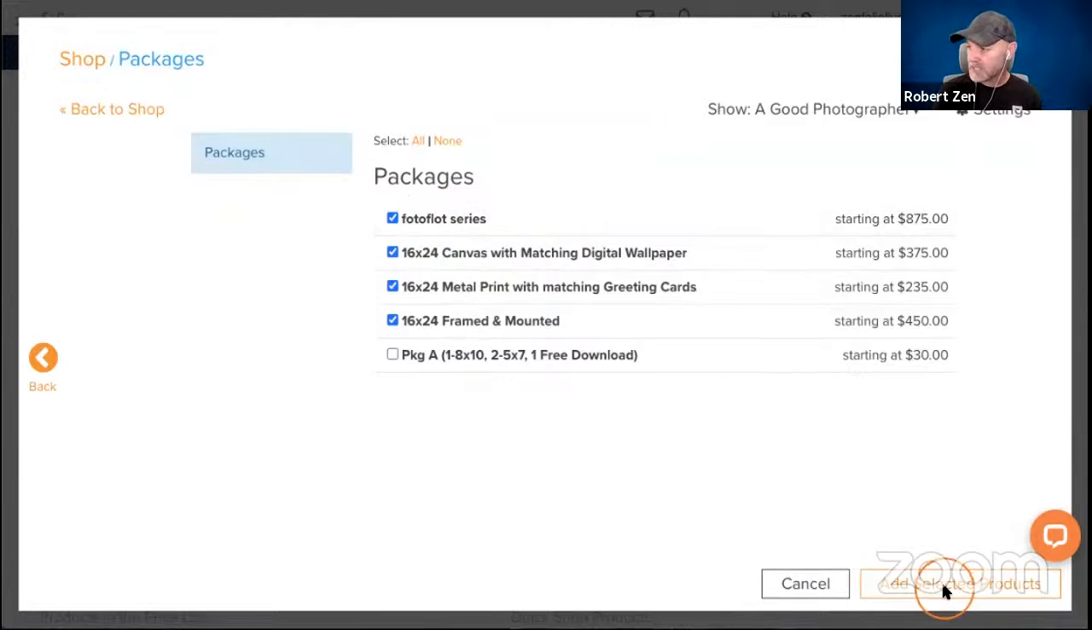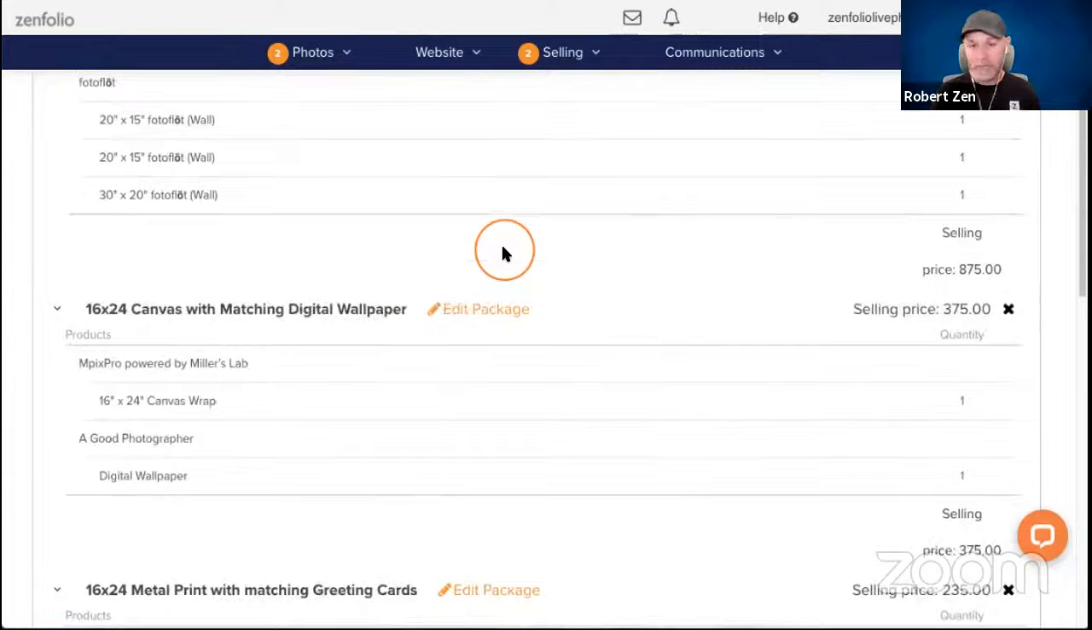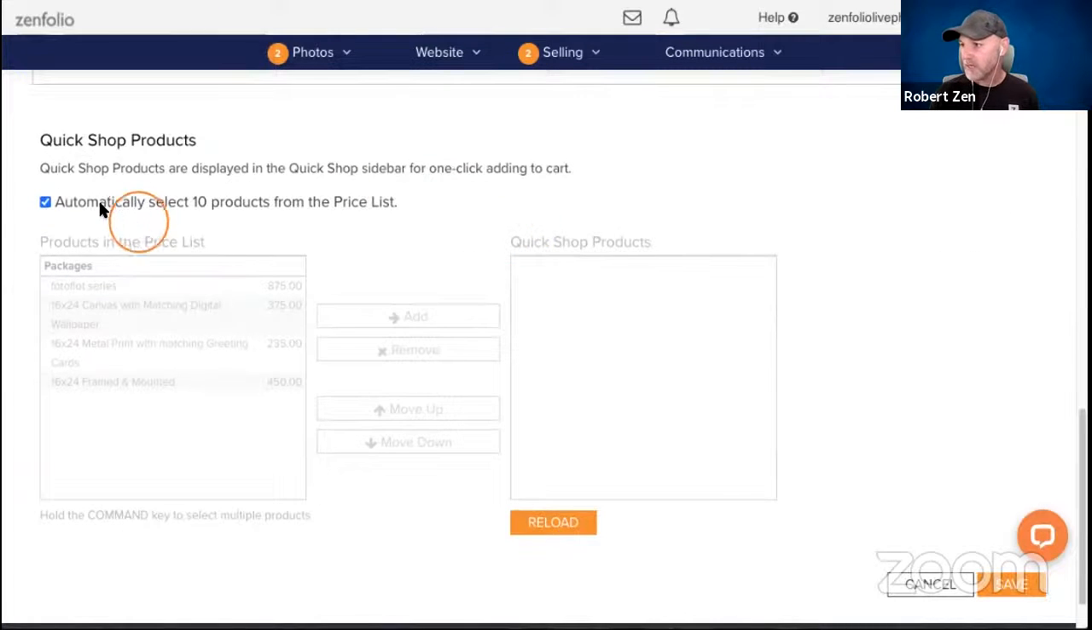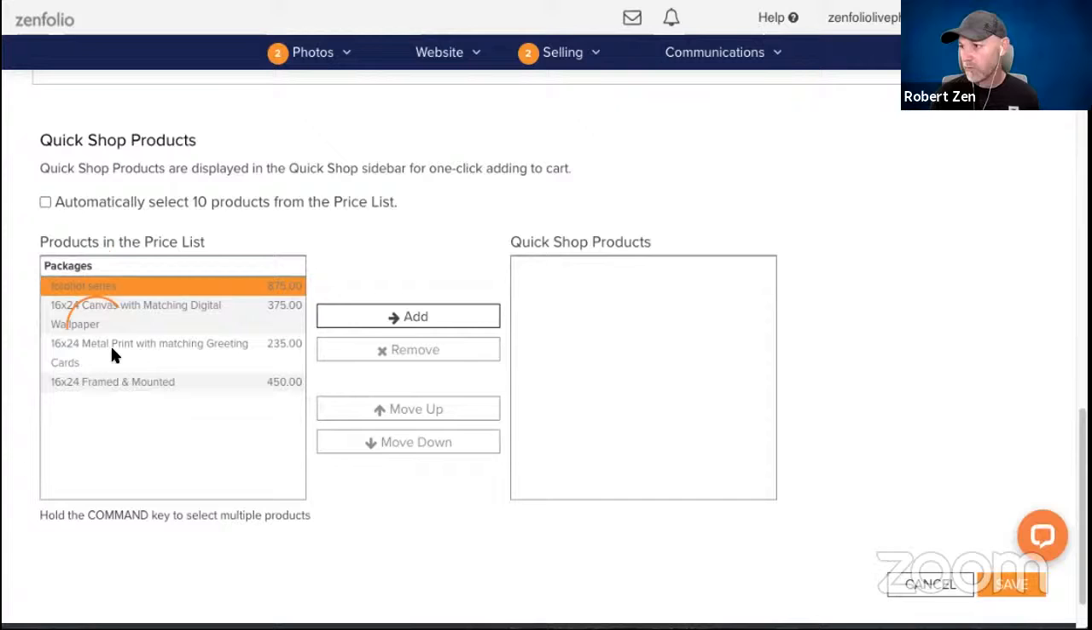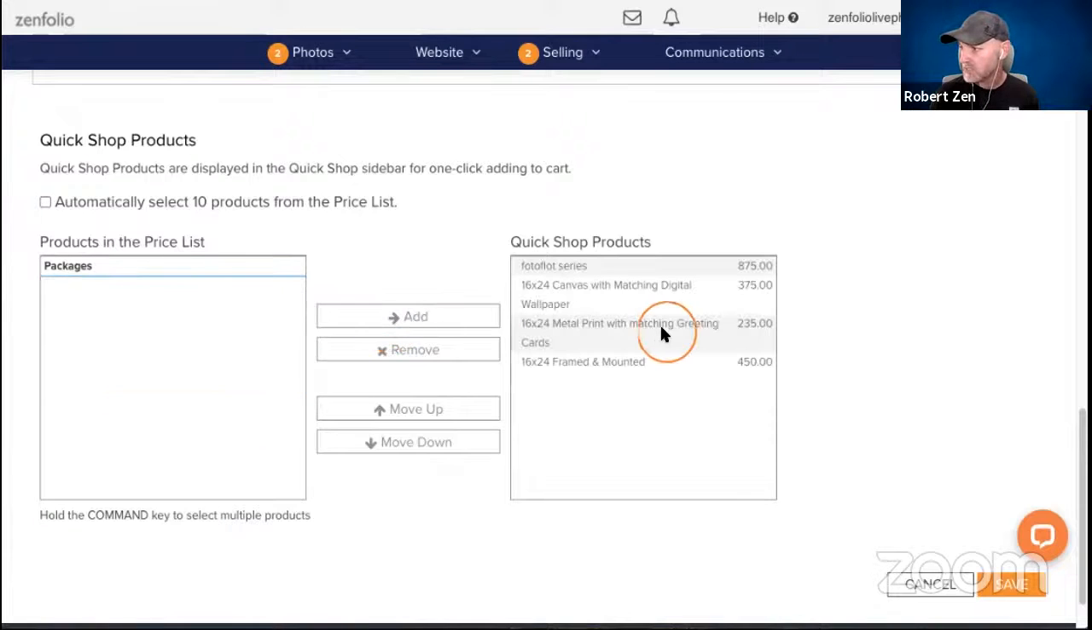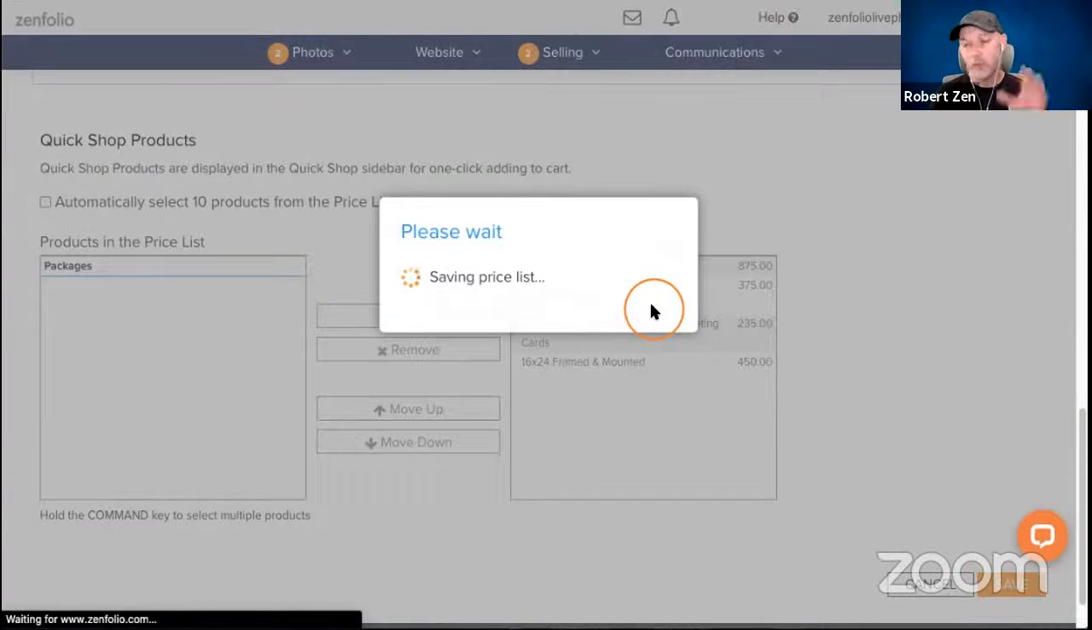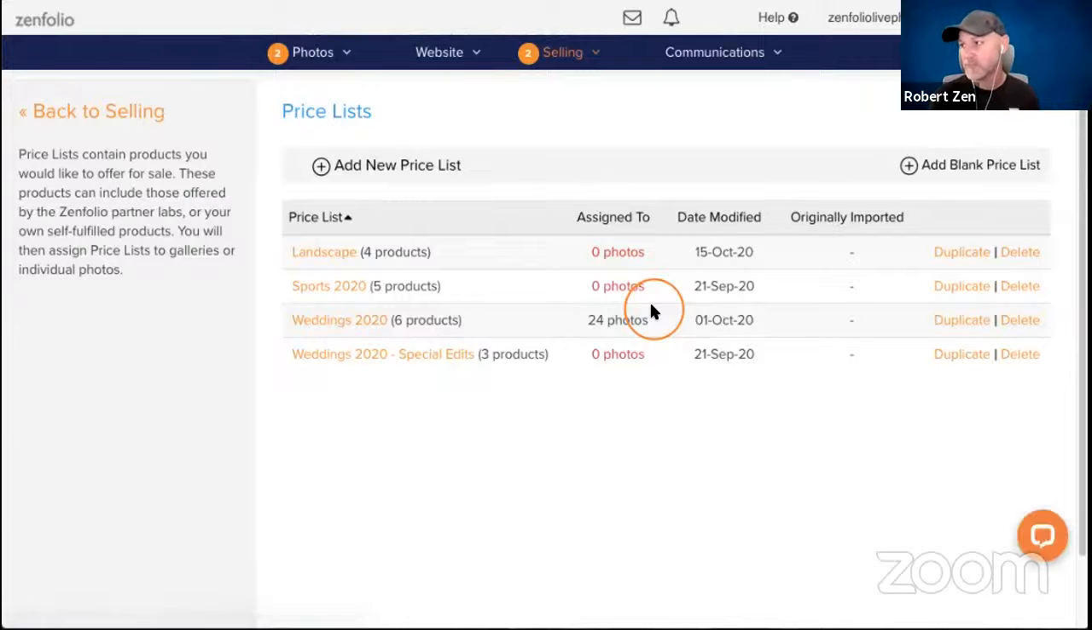All right, we're going to click add selected products. The packages are already priced. They're good to go. So I'm just going to go down here and grab these really quick, throw them over into my quick shop list, hit save, and then we'll apply it and take a look at it from a client's perspective. So we're going to go to photos.